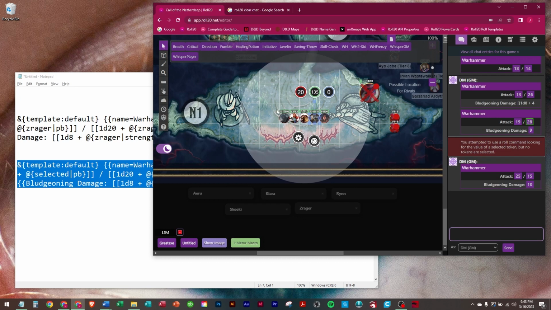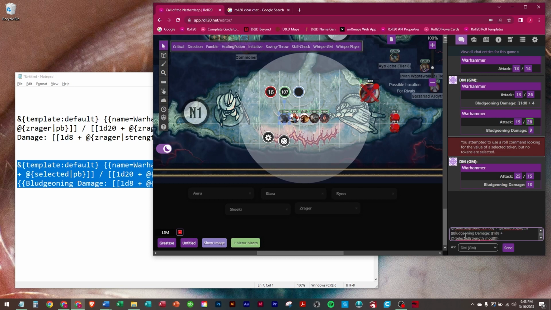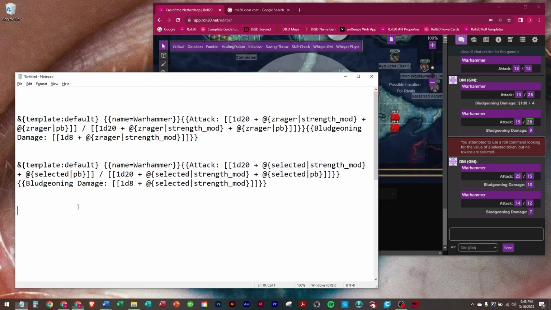Now, if I were to click on someone else, I could also roll this attack for someone else. Let's say Skiki. But his strength bonus is not going to be 4, it's only a 1. So it's 1d20 plus 1 plus 4 instead of plus 4 plus 4. And he only gets to add 1 because he's not a strength-based melee attacker. So those are the two options for a single melee attack.